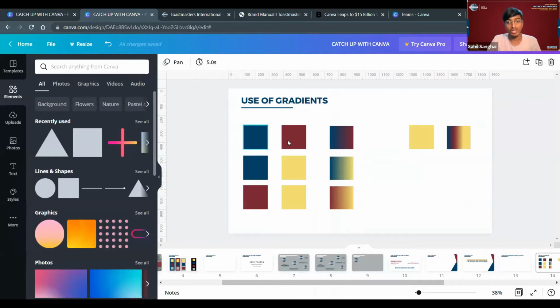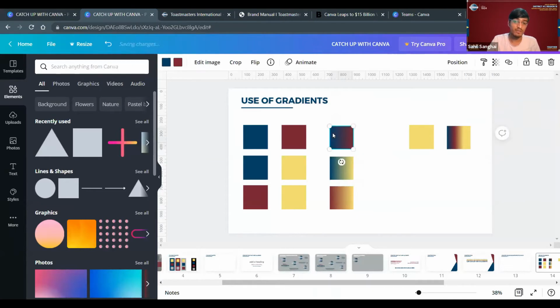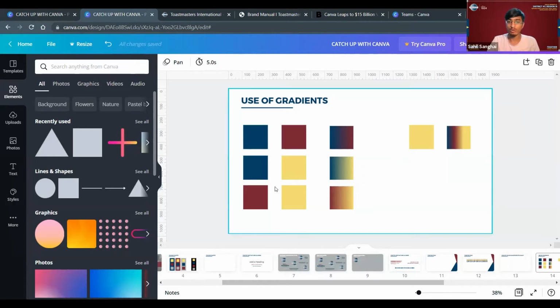You mix blue and you mix red, you get a kind of mixture of two colors, right? A lot of the time we have seen that people fall into this trap of gradients, and just because of the gradient their flyer gets rejected, because the Toastmasters International brand manual says that you are only allowed to use a gradient with that particular color itself. You're not supposed to use a gradient by mixing blue and red, or by mixing blue or yellow or whatever color it is.